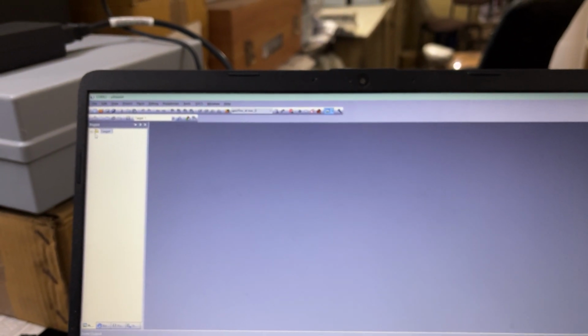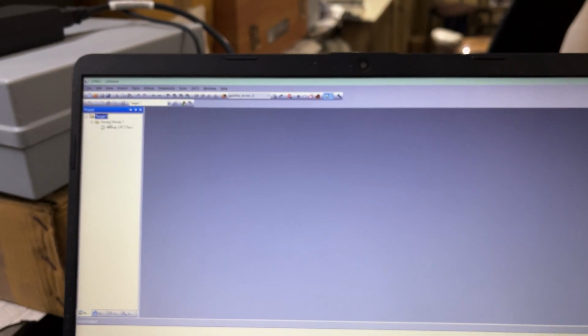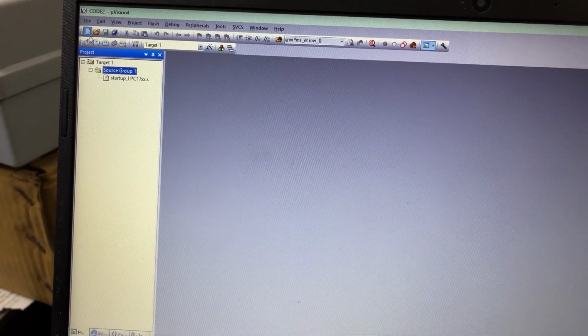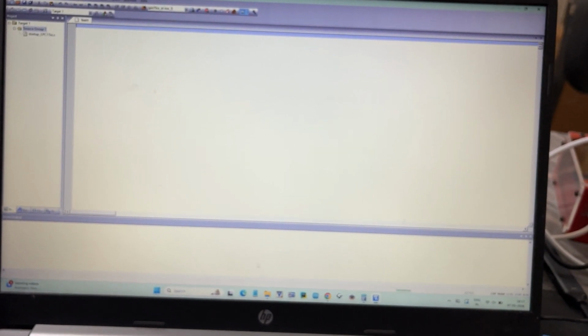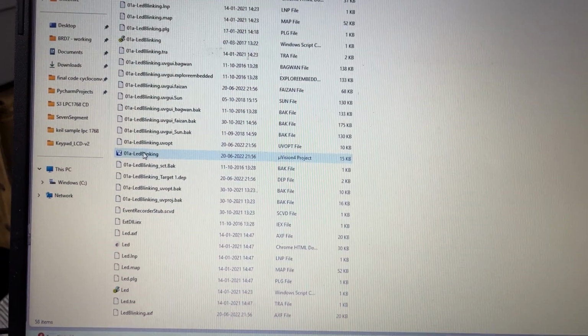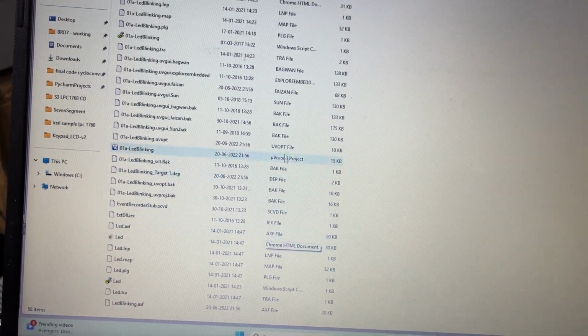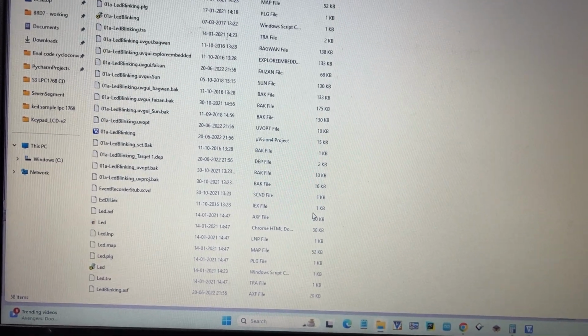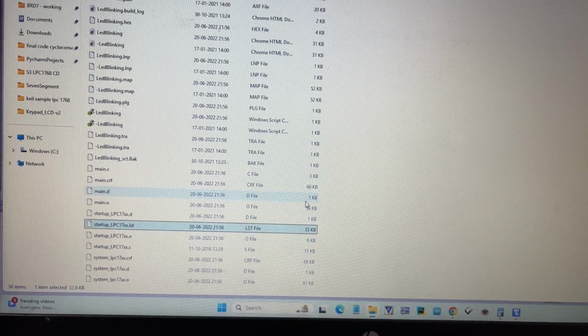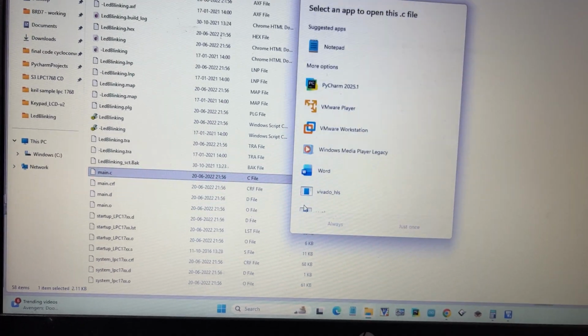Now after that, you have to go to source group 1. You have to first add a file, a blank file. Then we'll go to our folder. Right now I'm going to select the LED blinking code. So I'll go to the C file. I'll try and find the C file first. This is my C file, main.c.